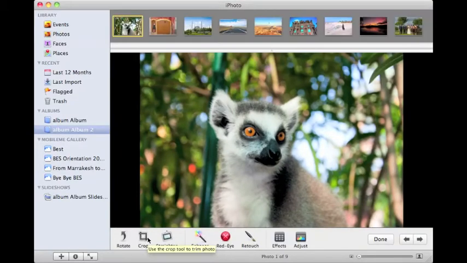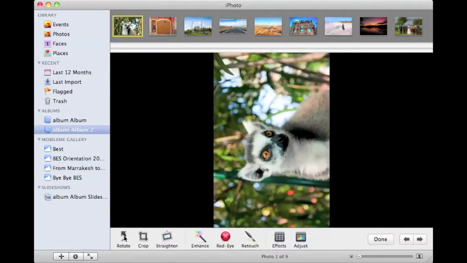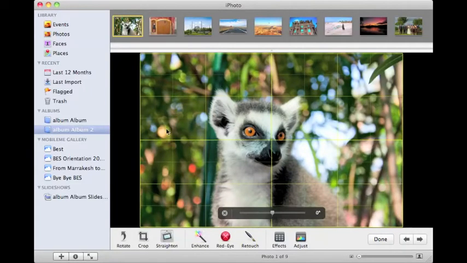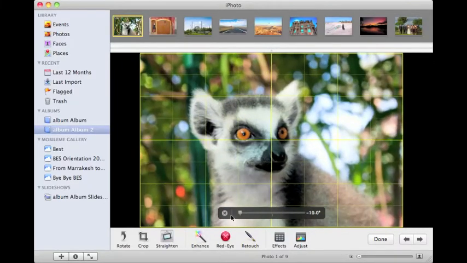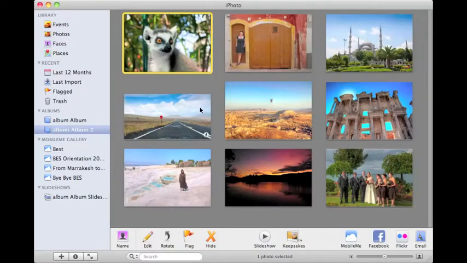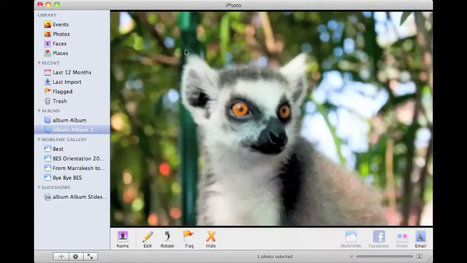I'm going to click edit again. I can rotate it here with the rotate button. I can straighten it as well. If I feel like the lemur's on a bit of a tilt, I just push the straighten button and I can lean it one way or the other until I'm happy. And say done. And now I've edited that.